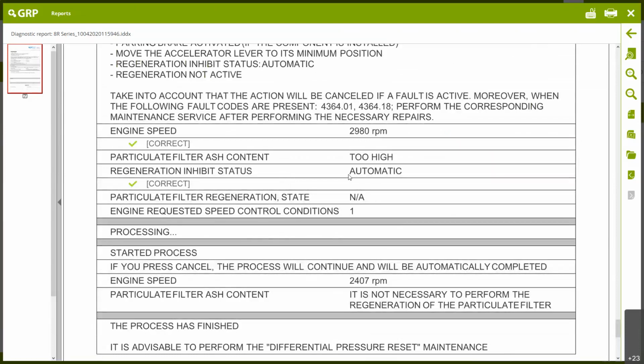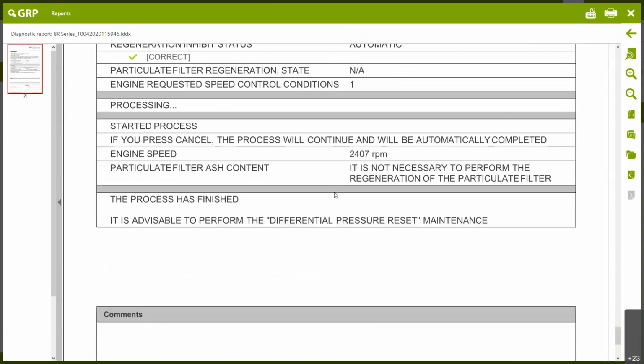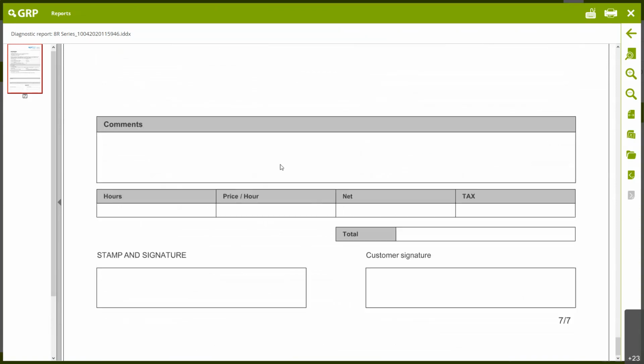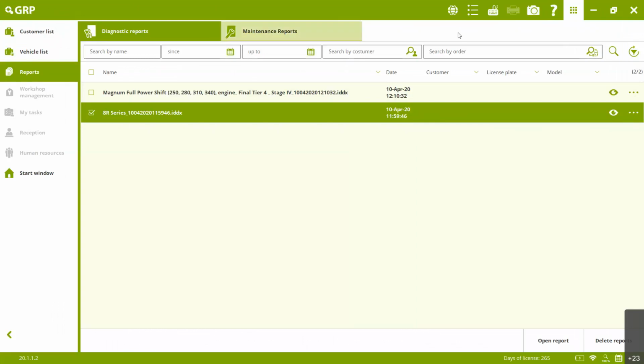Imagine that you want to show the owner of the truck, the tractor, or any other customer what you have done on the vehicle, and you want to include a screenshot showing them the fault code. You can do that with the software. You can print it, or you can include that screenshot here in those diagnostic reports. That, by the way, you can use as an invoice as well if you want.